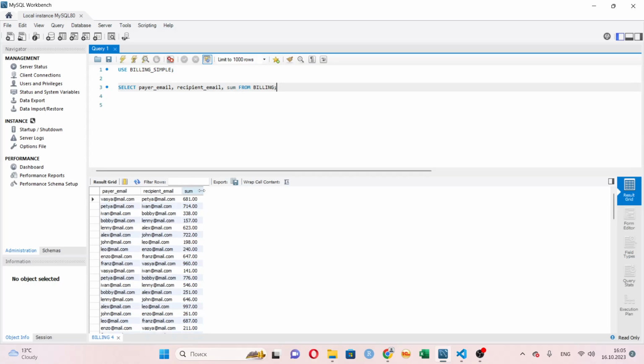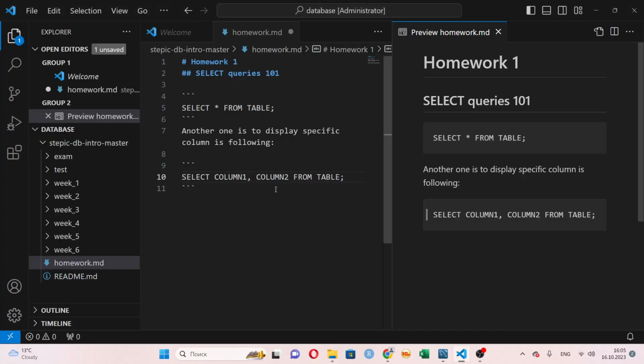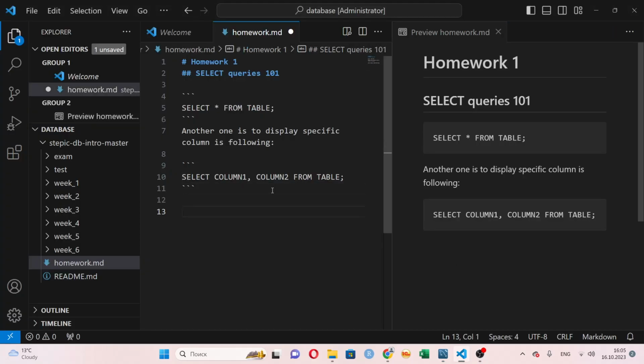So right now, my goal is to display specific columns like payer email, recipient email, sum. Okay. So here I listed all of them separated by commas. Is it clear? Okay. So I will copy this and write it to my VS Code here.